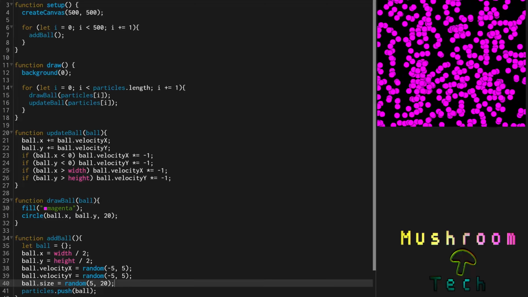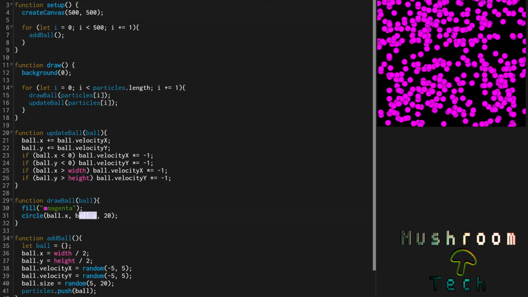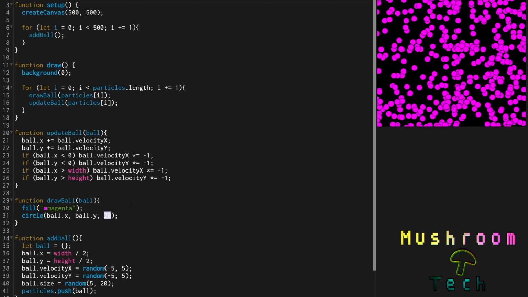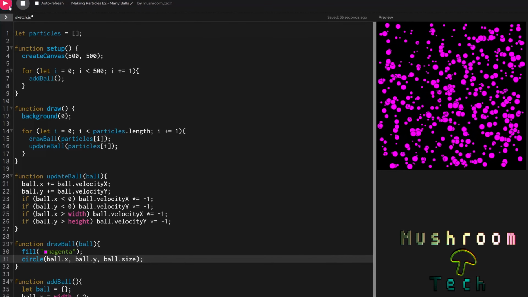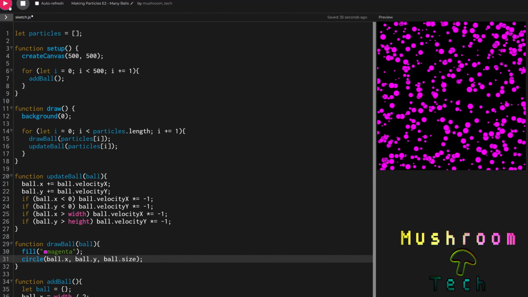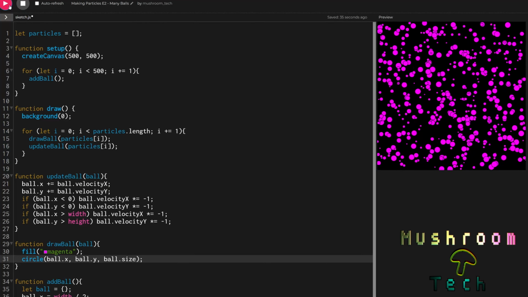And we can fetch it from our draw ball function very easily. Here we got ball.x, ball.y. We can just say ball.size, and we should now get lots of balls of different sizes. Nice.